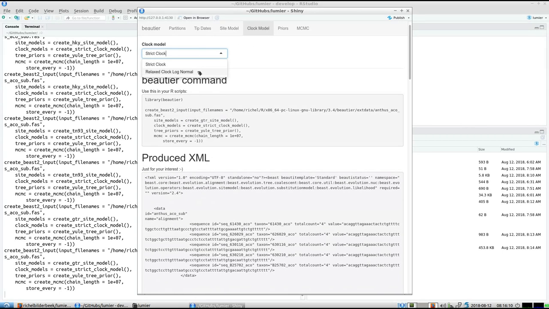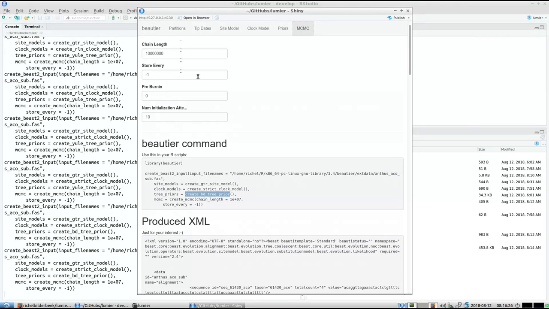Also the clock models that are implemented. You see this thing change. Let's make it a strict clock again. Hoppa, the clock models are put in. Then the priors, so your speciation model with the Yule model and the birth death model. You see that it's added here. And also your MCMC setup.